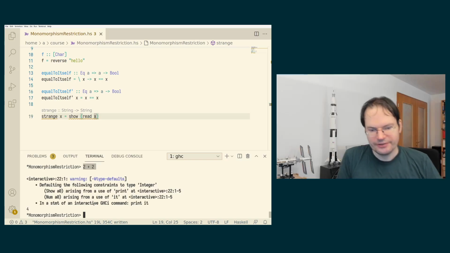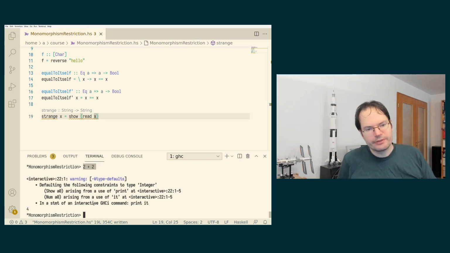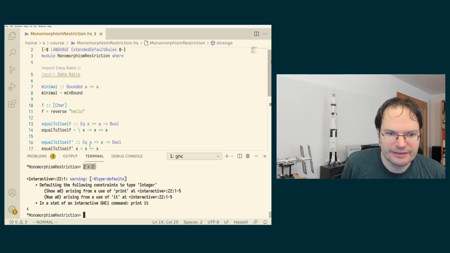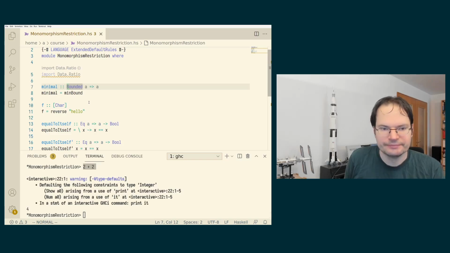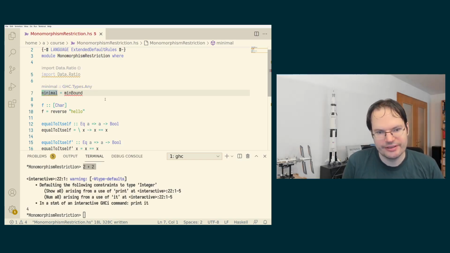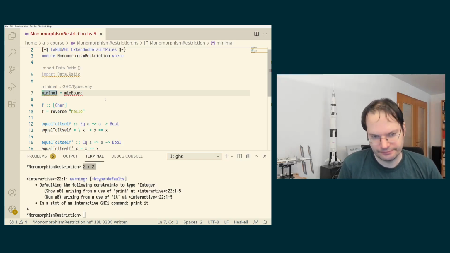Okay, so this is nearly the end of this video. I just wanted to briefly mention this Any type that we have been seeing a number of times. There is not all that much to say about this one. It is essentially just a helper that GHC sometimes uses in order to continue type checking.